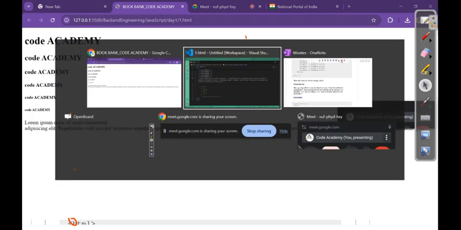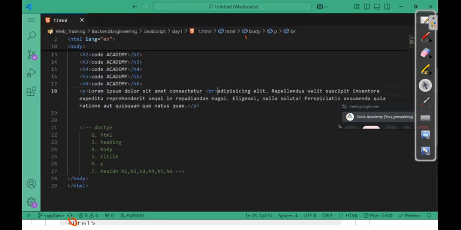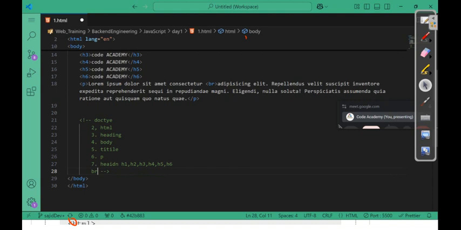सो ब्रेक टैग क्या करता है? ब्रेक का टैग हेल्प करता है आपको कंटेंट को ब्रेक करने के लिए, बीच से ब्रेक करने के लिए. If you want to break any content from between or divide into two parts, then you can write here break tag. So you have one more tag, BR tag. Correct?